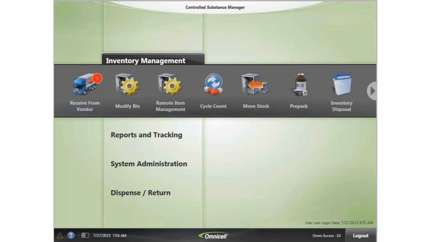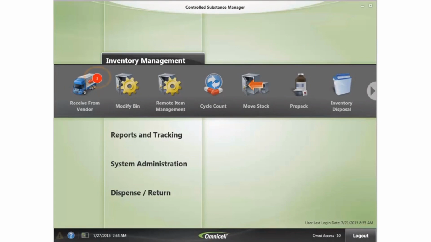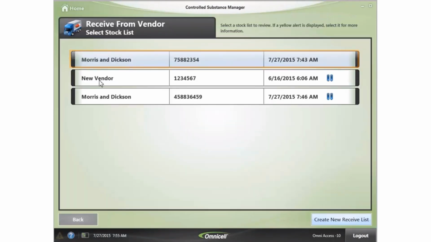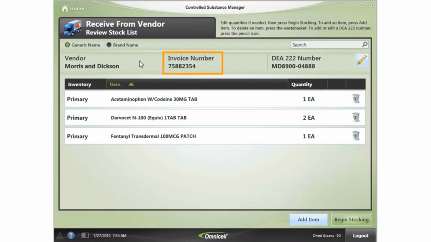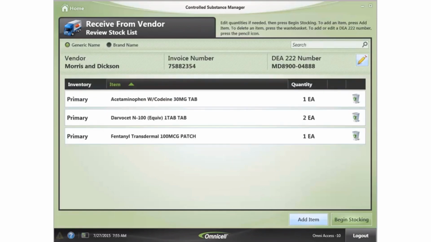To receive items, select Receive from Vendor on the Inventory Management screen. Note the red badge that displays the number of stock lists to be received. Select a stock list. To edit the invoice number or the DEA 222 number, press the pencil icon. Once you have made your changes, press Continue. Items may be added manually to a stock list by clicking Add Item and adding individual items.